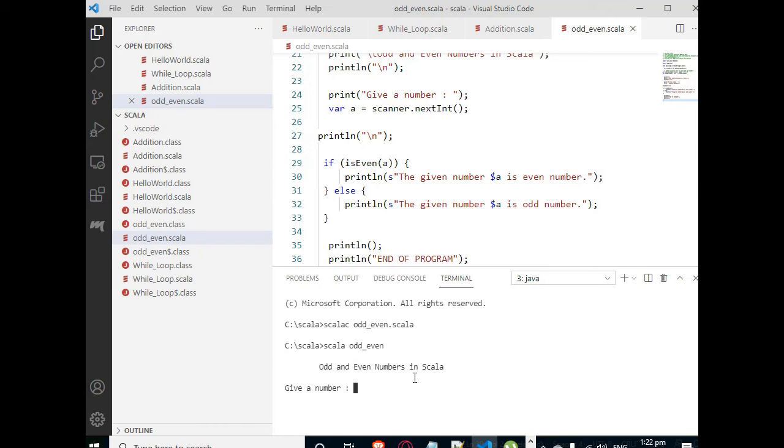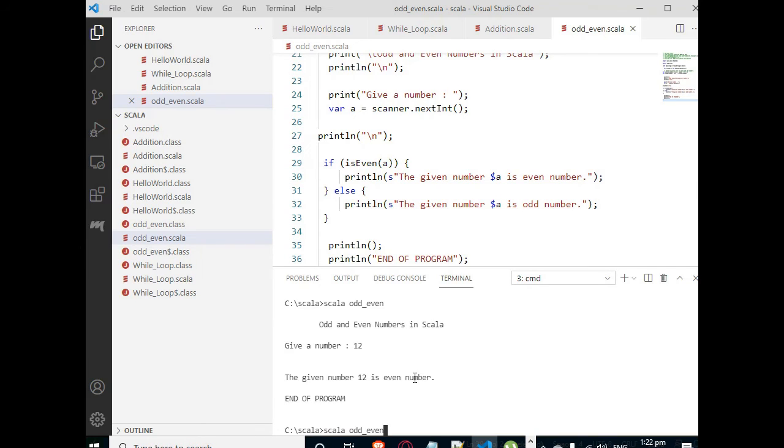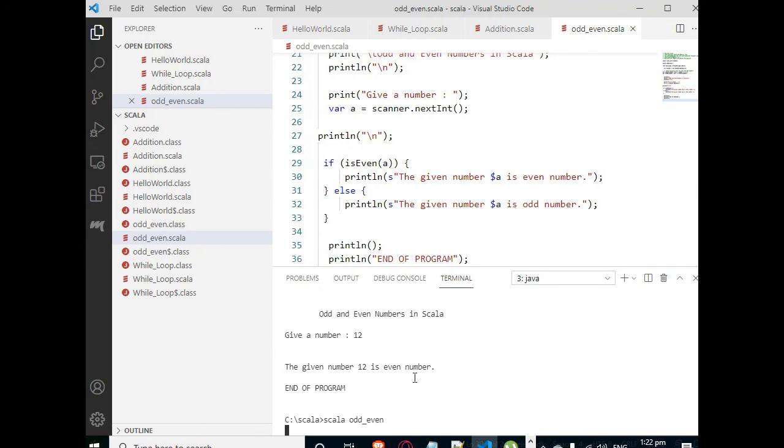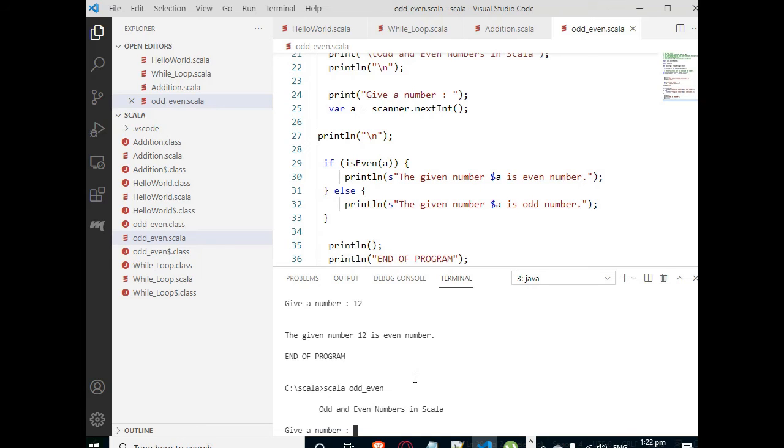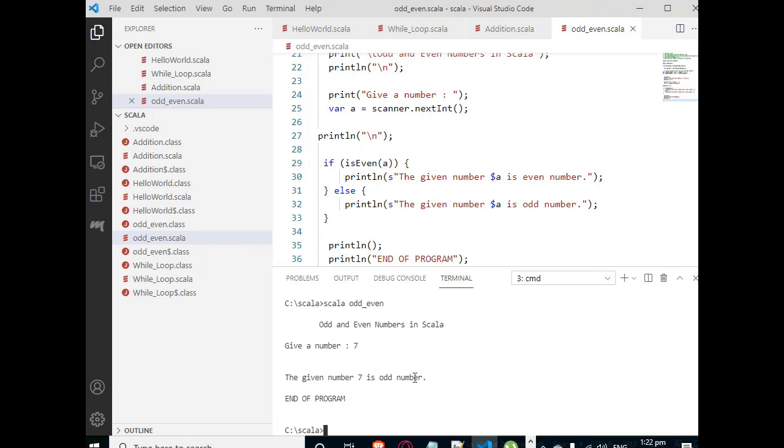Add even numbers in Scala, give a number. Let's say we have 12. Press the return key or enter key. The given number 12 is even number. End of program. Let us run again for a second time around. Let's say we have here 7. Give a number 7. The given number 7 is odd number.